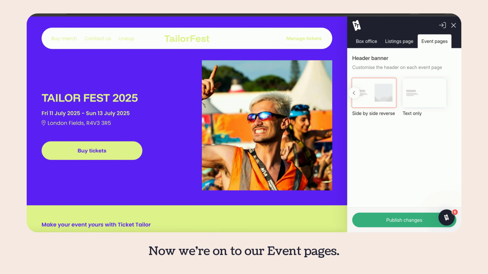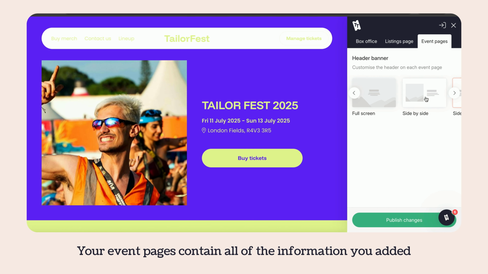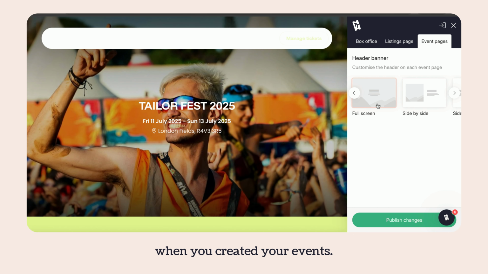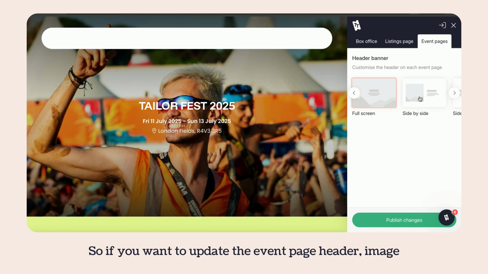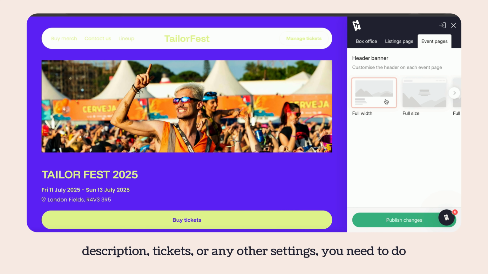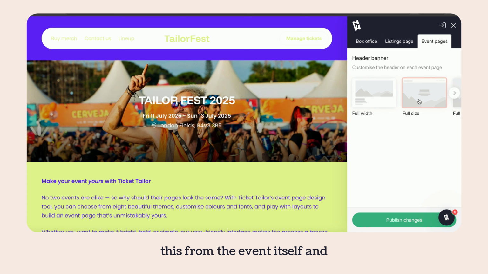Now, we're on to our event pages. Use the arrows to choose a layout for your event image and title. Your event pages contain all of the information you added when you created your events. So if you want to update the event page header image, description, tickets, or any other settings, you need to do this from the event itself and not from the box office design editor.